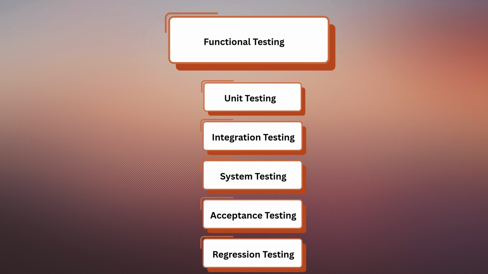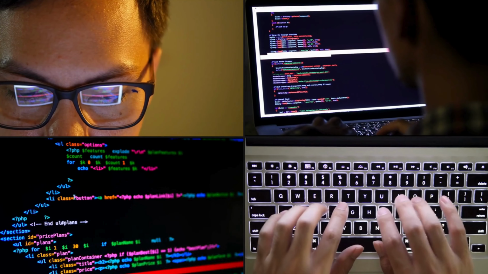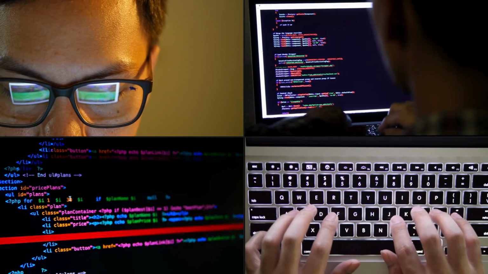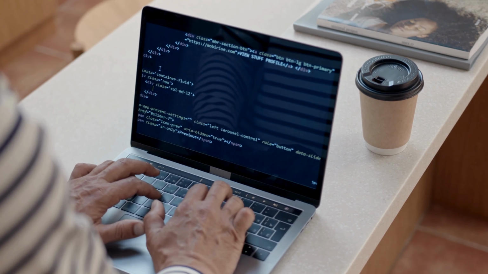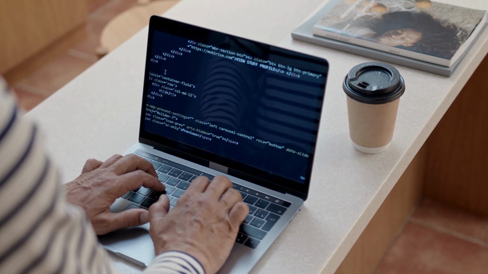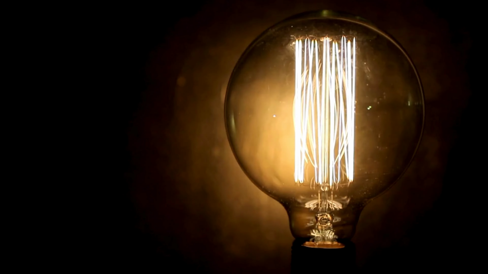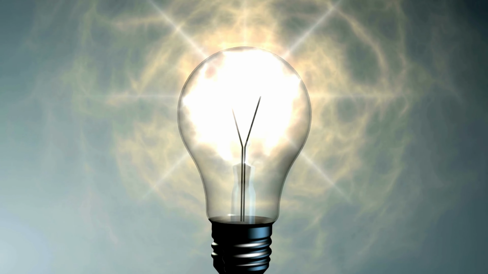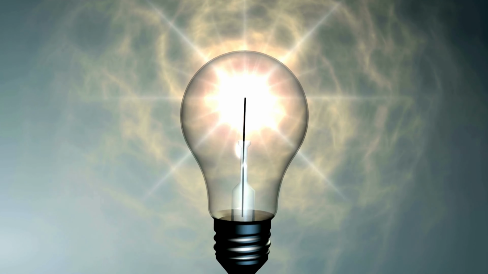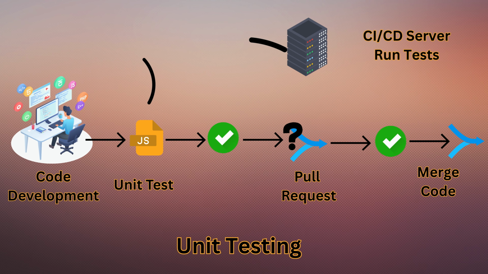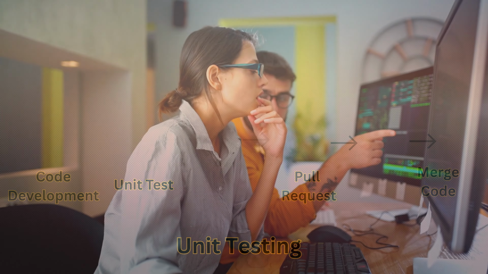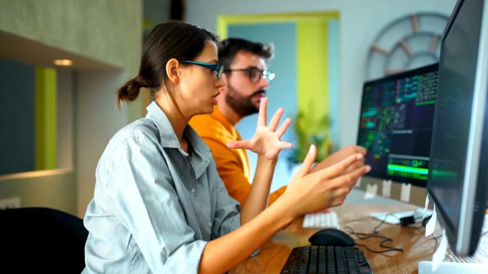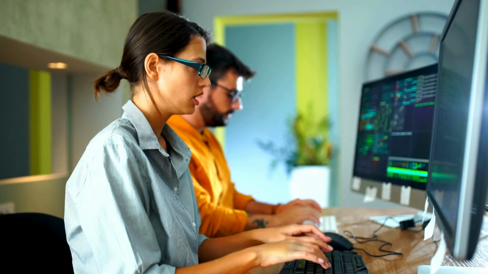Unit testing. Unit testing is where the developer tests individual parts of the code, like a single function or method, to check if it works correctly. It is done in isolation, meaning we don't care about other parts of the system yet. Think of it like checking a bulb before installing it in the lamp. If the bulb is faulty, the lamp won't work. Unit tests help catch these small faults early. And here is a fun part. Once unit tests are in place, devs know immediately if something breaks, even before QA touches it.